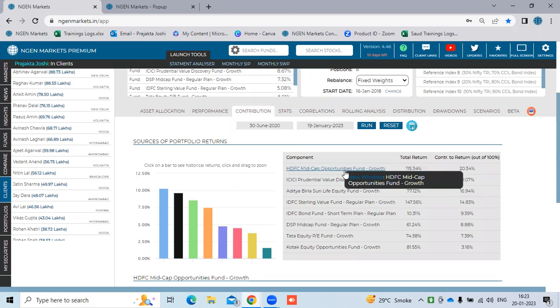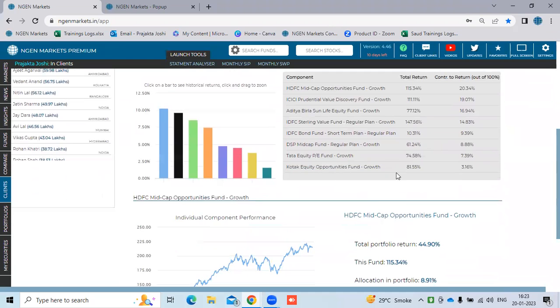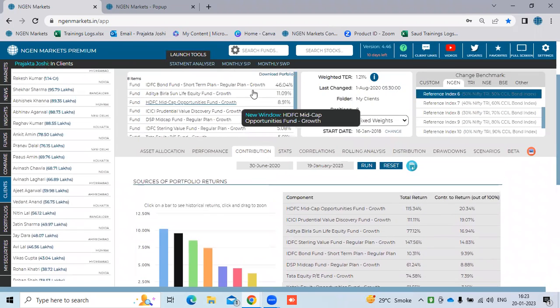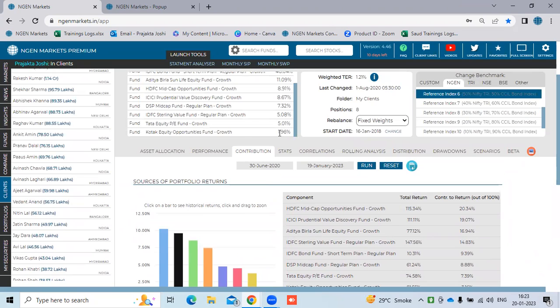Let's just go back, and you can see that Kotak Equity Opportunities Fund, in spite of having that high correlation, has given only 3.16% contribution to the overall portfolio return. That's because you can see that the allocation to Kotak fund is the lowest here. So the correlation was very high. What you can really advise the client here is, if you would have increased the weightage to Kotak Equity Opportunities, as the correlation between HDFC and Kotak was very high, if the weightage would have been decent enough, let's say, for example, more than 5%, your portfolio returns would have substantially increased, right?